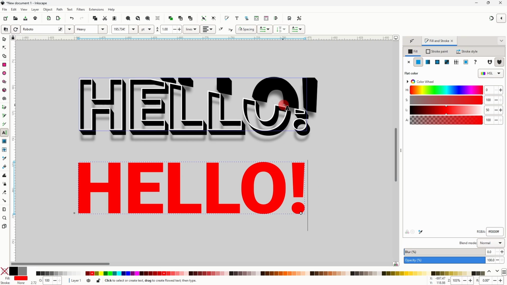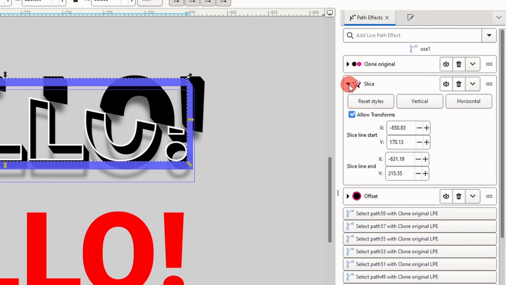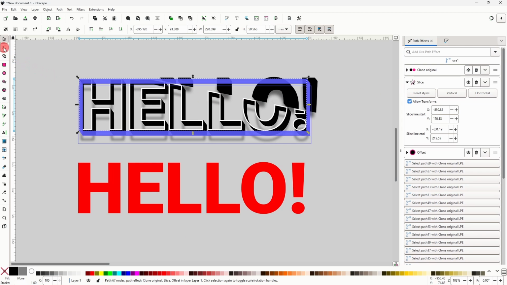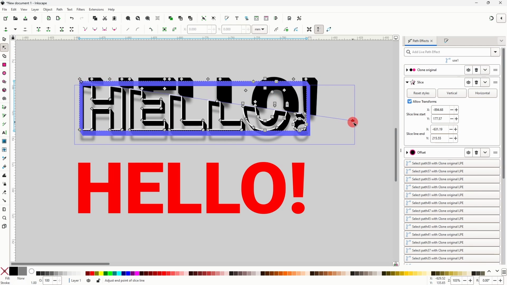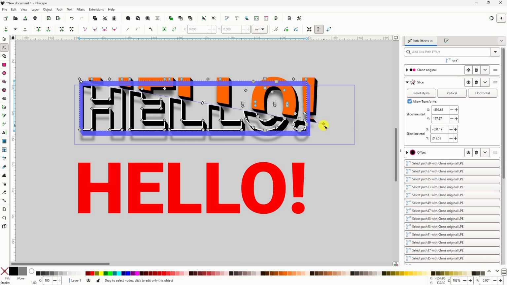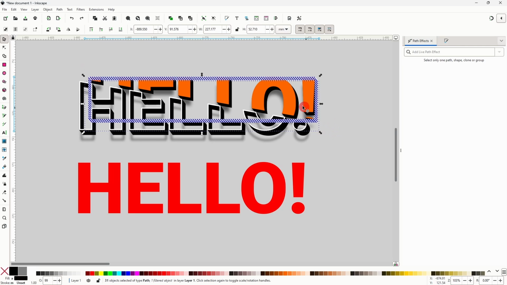We might also lose the color of the piece of text here. For this, we can select this other piece of text again, and show its Slice Path Effect settings. Then we can go to the Node tool, and if we adjust the slice line a bit, it should bring back the color. And finally, we can also still move a piece of the text around, but we want to make sure to move all of its clones as well.